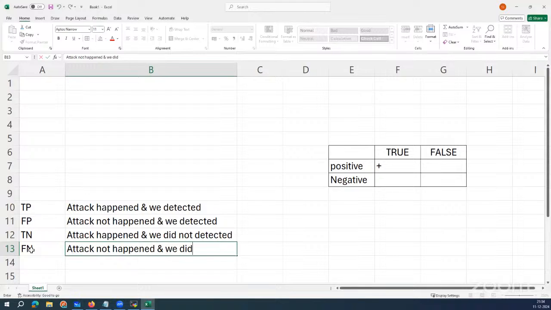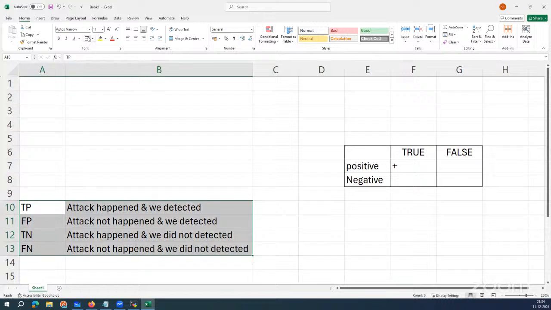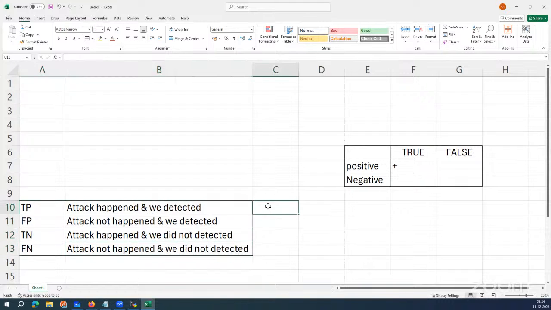And we did not detect it. Both of them are false. This we need to know better. This is something you are doing very good. So the optimum scenario is this.